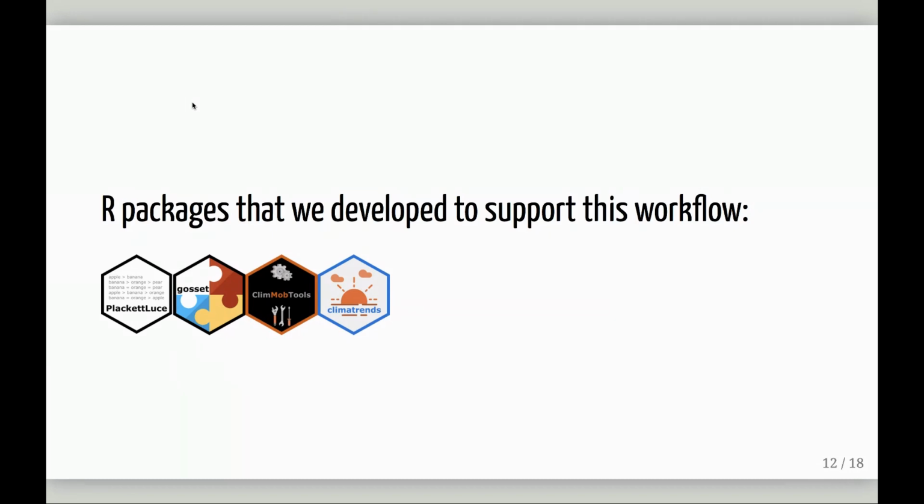And we have ClimMob tools that help you download your data from the ClimMob platform. ClimMob is the platform where we upload all the data from the citizen science. And climatrends is the package that helps you collect the climatic variables.